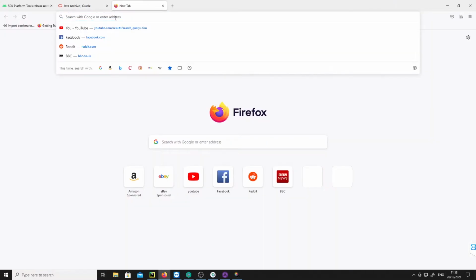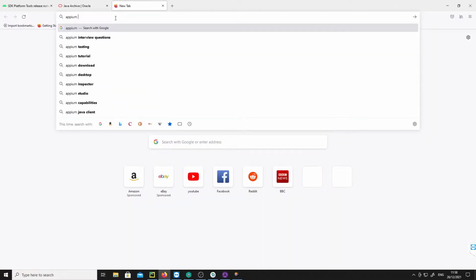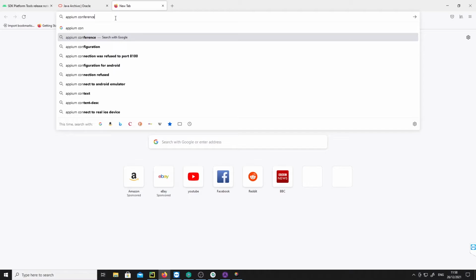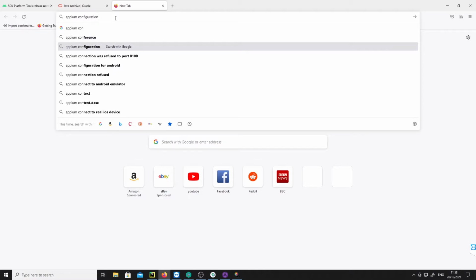and you would want to look at the Appium configuration for Android.